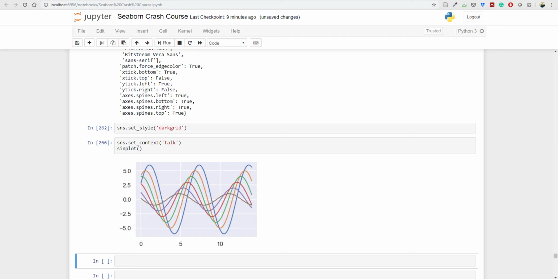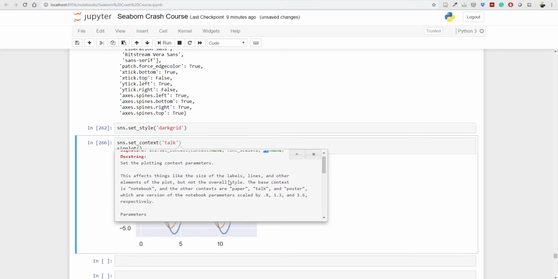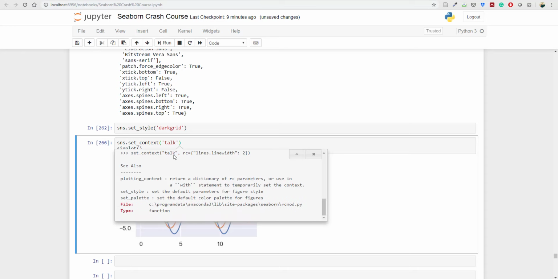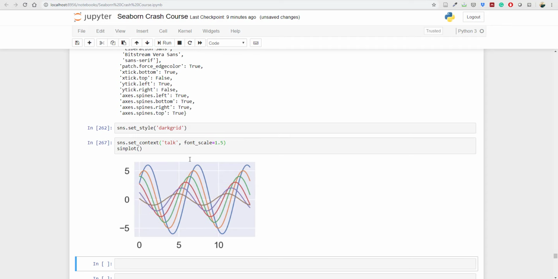Perfect. And apart from that, we can also control the font scale a little bit more. You can press Shift and double Tab, and you will get all the other parameters like font scale and other parameters, rc. So let's go ahead and set font scale equal to 1.5. Now you will see the font has been increased.